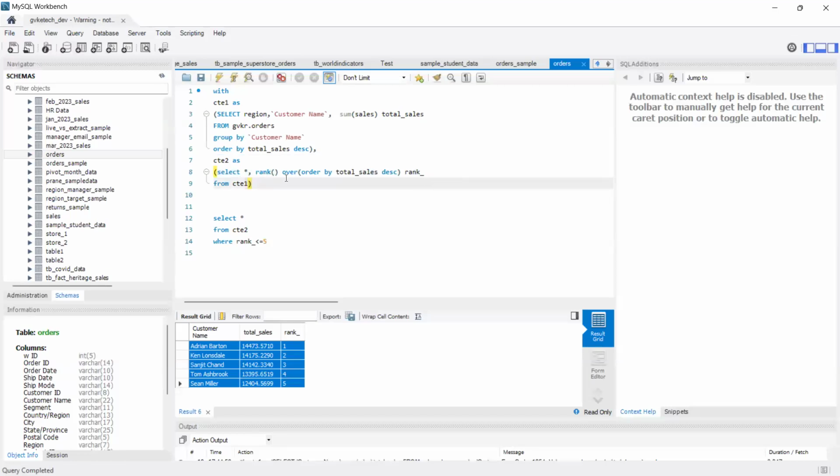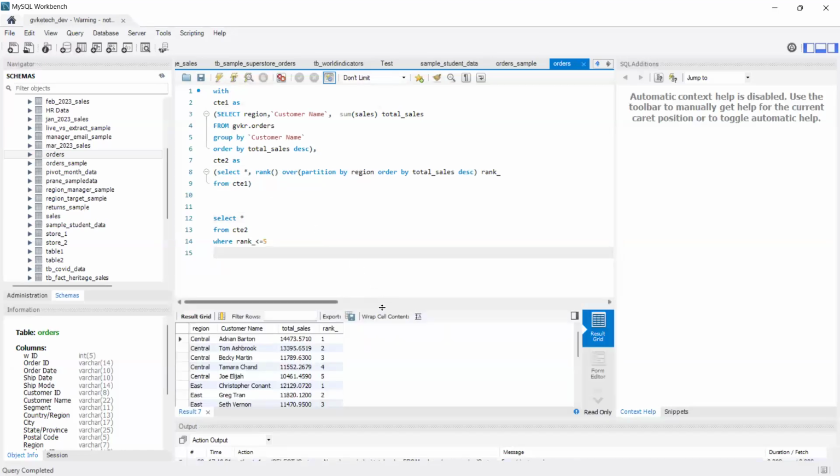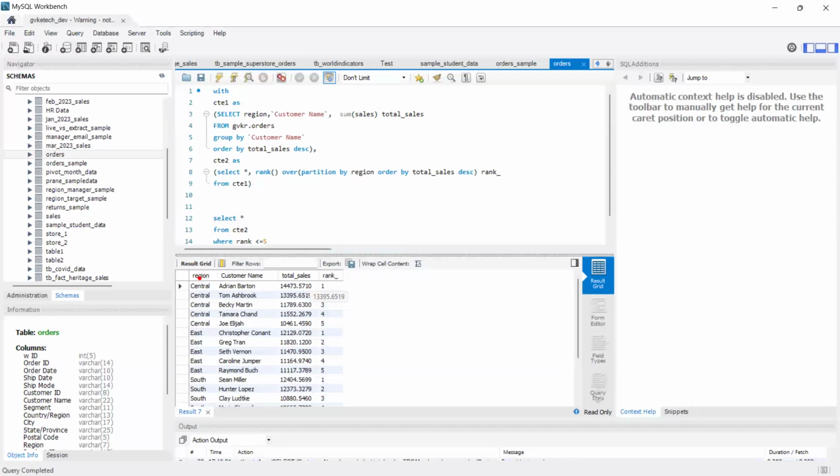But the other thing we have to do here is, now we want the rank for each region, right? So we have to partition the data based on each region. Now this rank function will first work at each region level. Just click on apply here. Now you see for the central region, I got the top 5 customers. For each region, I got the top 5 customers based on the sales value.